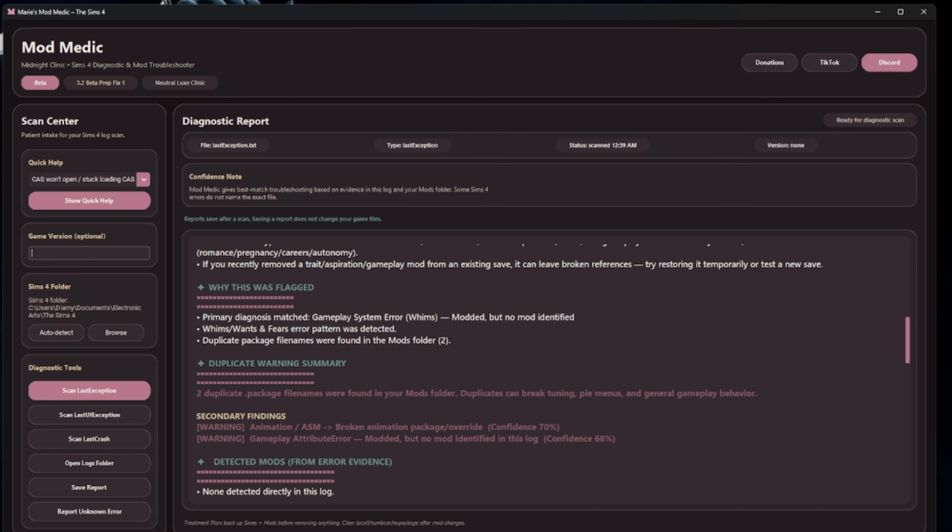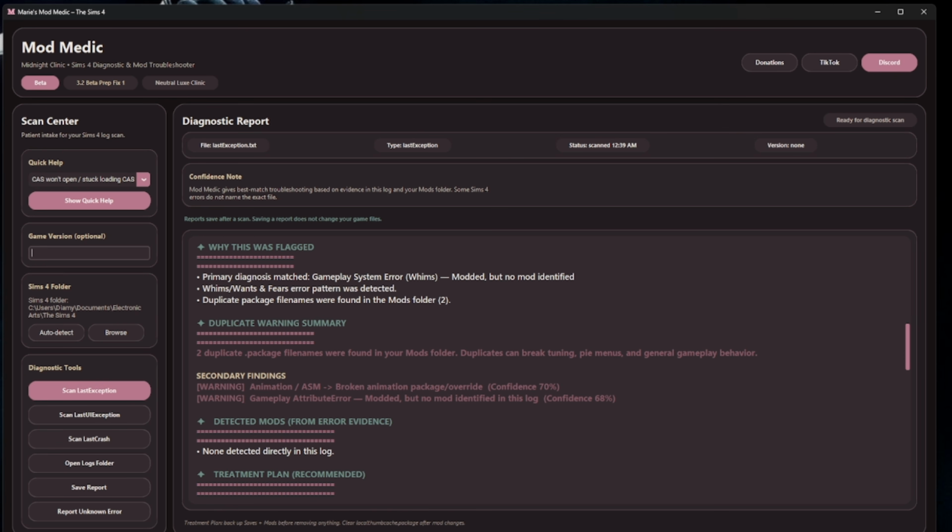Why this was flagged. It says the primary diagnosis match, gameplay system error, WIMS, modded but no mod identified. WIMS wants and fears error pattern detected. So this is why it was flagged, because it detected that something was using the WIMS and wants system error. Right here it does give you an idea if you have duplicates or whatnot. So this person has 2 duplicates, and they're just warning you to check your duplicates, because that could also be a problem.